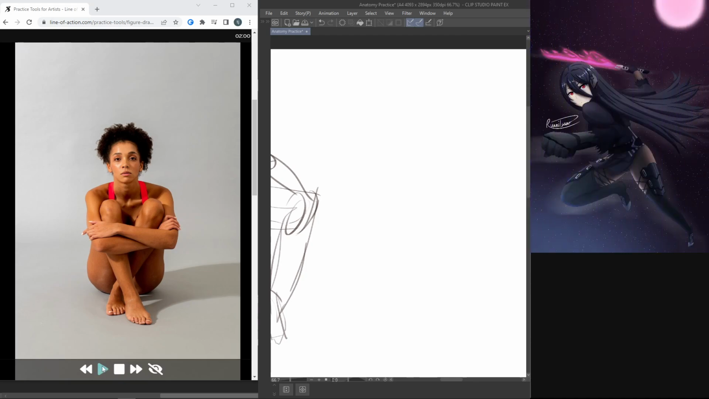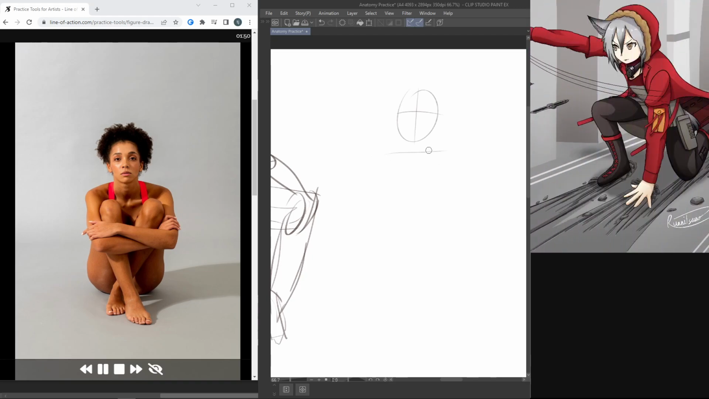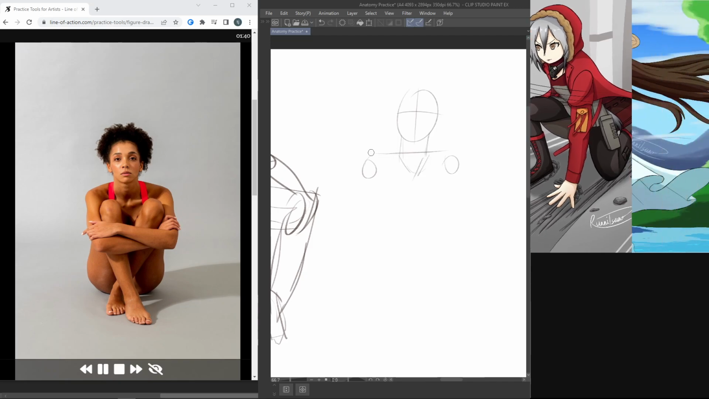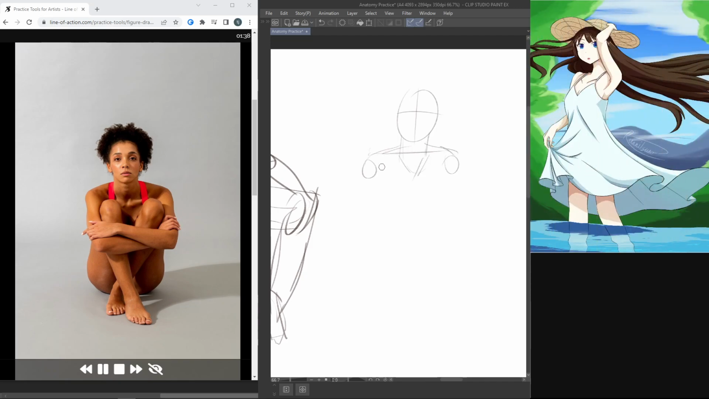Alright, so straightforward. Nice little head. Kind of like so. Kind of comes across. It's just like a square, which you can't really see. Two shoulders. Neck kind of comes down like so. Arms come in.